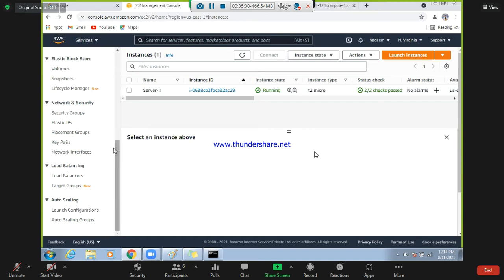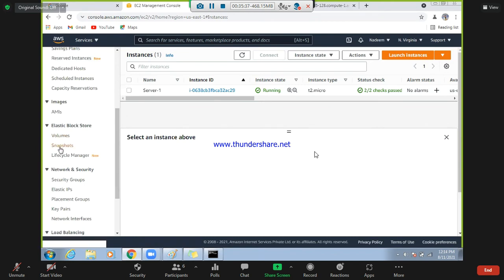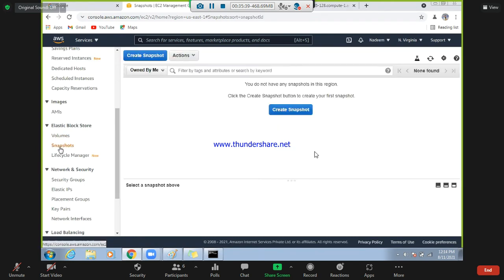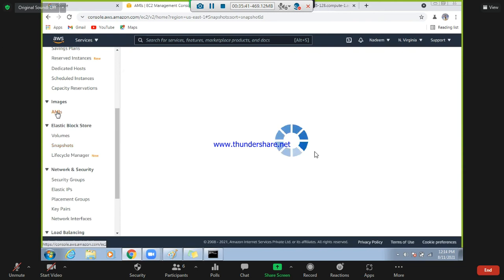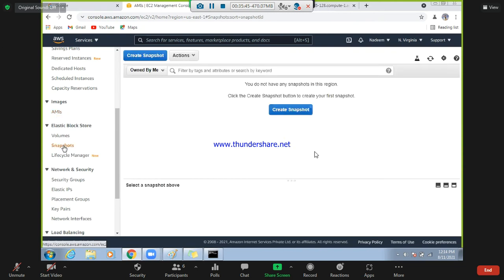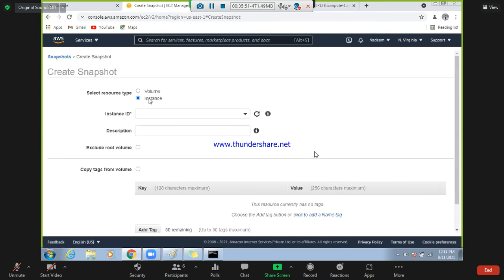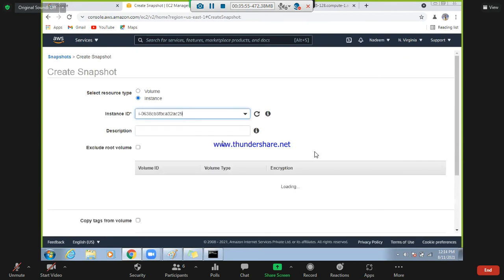Now if you go to snapshots, there is nothing here. Even if you go to the AMIs, nothing is here. So first we will create a snapshot. Snapshot of what? Instance. I want to create a snapshot of my server 1.